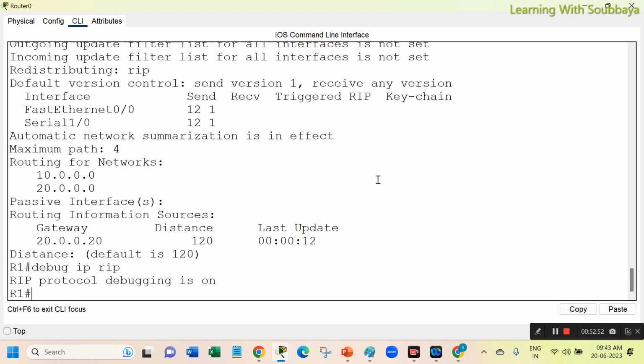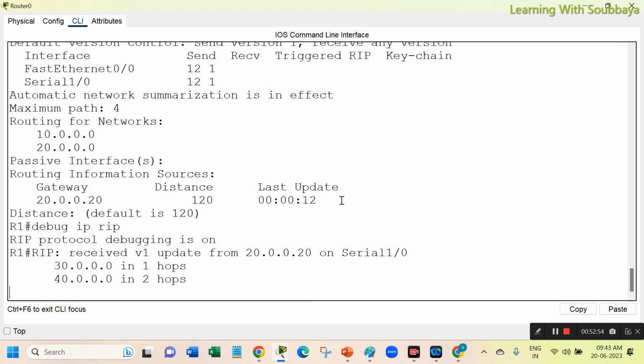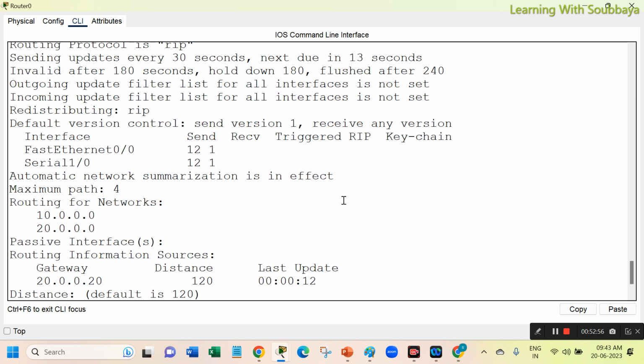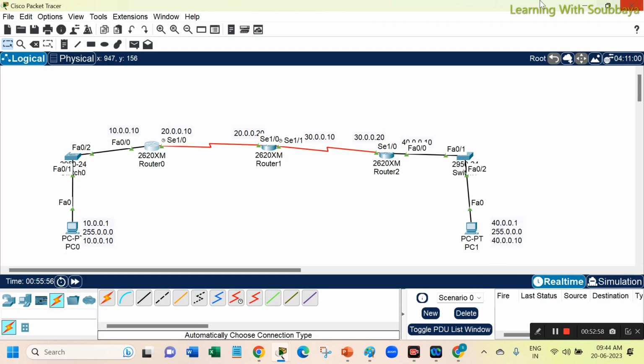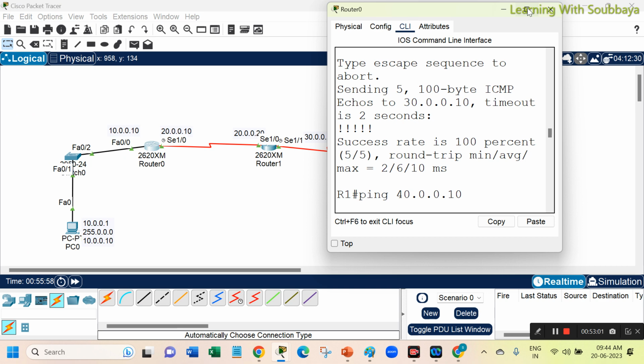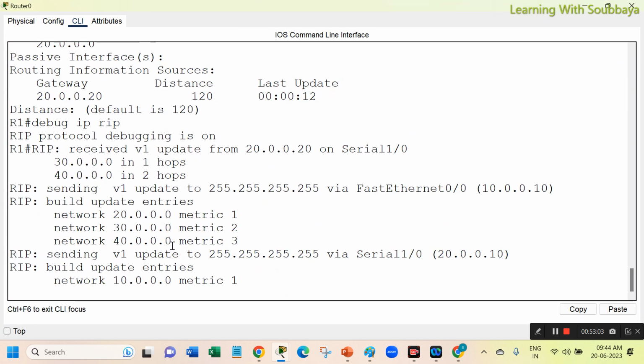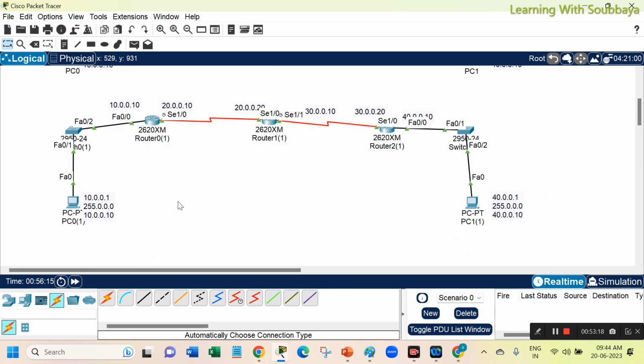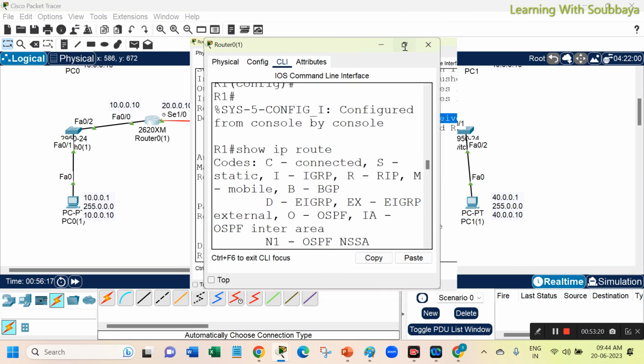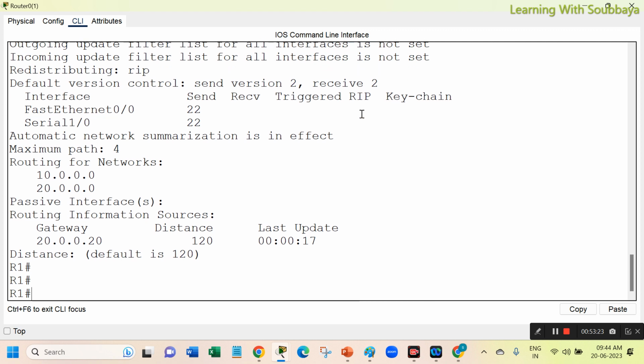So you apply this command here. You can see I applied the debug RIP command, right? After that, what information am I getting? Sending version 1 update to 255.255.255.255. That means it uses the broadcast address. But when I go and check the second router here, it uses the multicast address. I told you, right? Multicast address. You can see that.